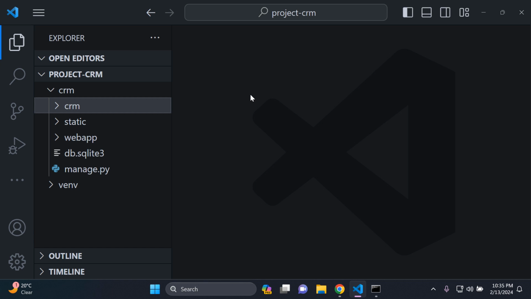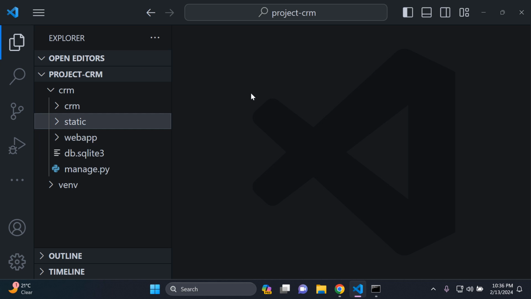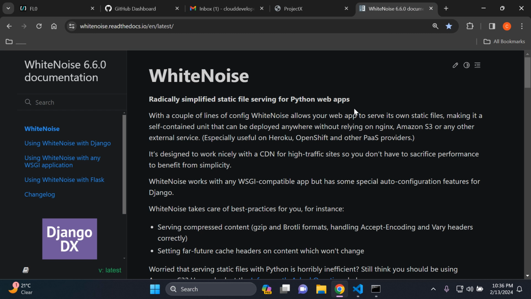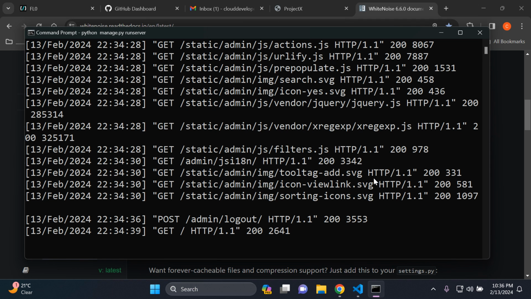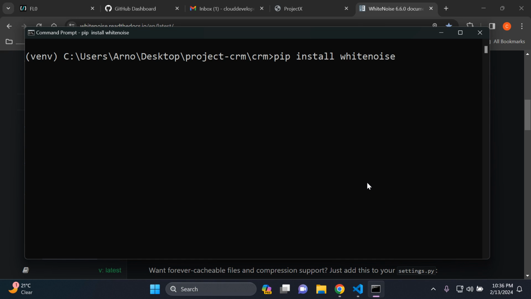Now, the next thing that we need to do is configure our static files with WhiteNoise. Based on my application, I have a static folder here that I've set with my CSS file and my JavaScript file. That's all I have for these kinds of static files. To ensure we can serve this in a production environment, we want to use WhiteNoise. So we can look at the WhiteNoise documentation, which I'll include in the description below. The first thing we're going to want to do is install WhiteNoise. So in your terminal, within your virtual environment, you want to say pip install whitenoise, and add that in.